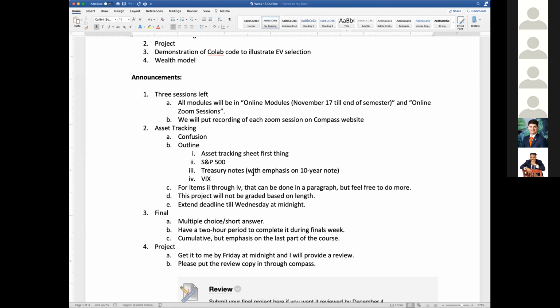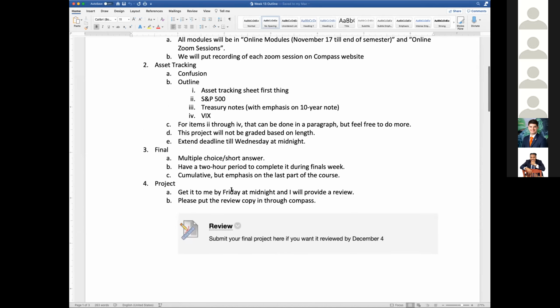All right, we should be back on the outline. All right, final. Here's our final. Multiple choice and short answer. There's only going to be one section of it. You will have a 2-hour time period to complete it during finals week. It will be cumulative, but the emphasis will be on the last part of the course. So we can ask any questions that you would like that happen during the course, but expect it to be more focused on the last part of the course.